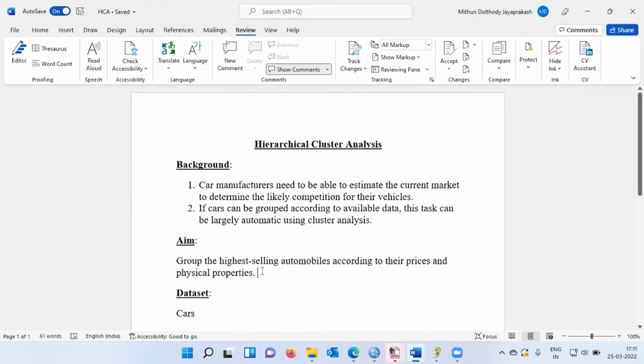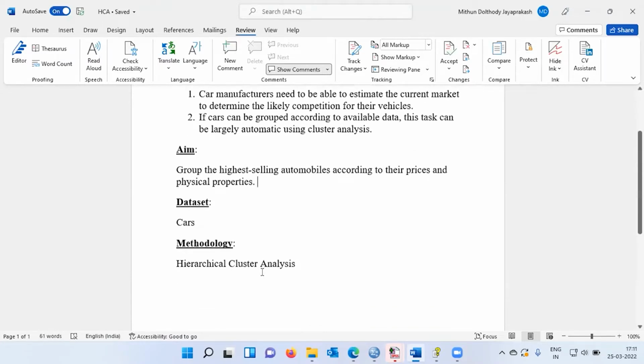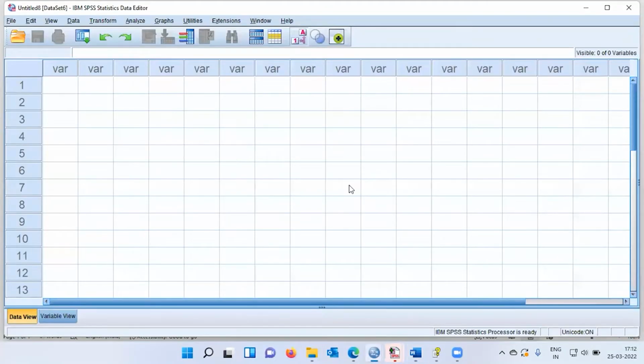What is the aim behind this analysis? The aim is to group the highest selling automobiles according to their prices and physical properties. The data set that I have is what is called the cars data set. And the methodology that I'll be using for this particular experiment is hierarchical cluster analysis. With this introduction into the data set and the problem statement, let us quickly jump to IBM SPSS.